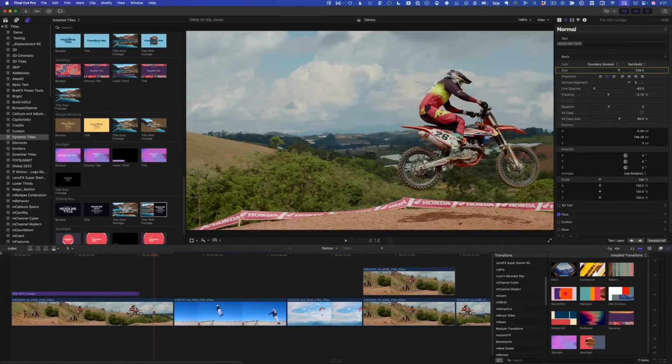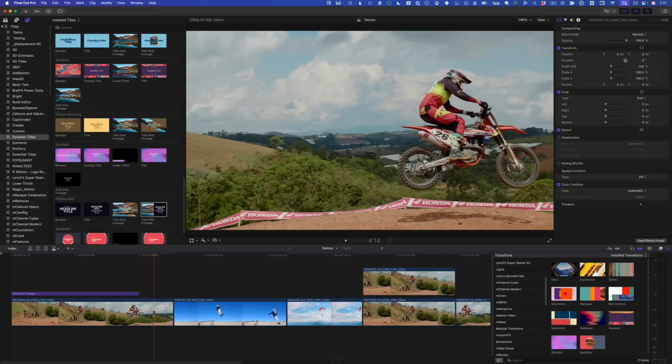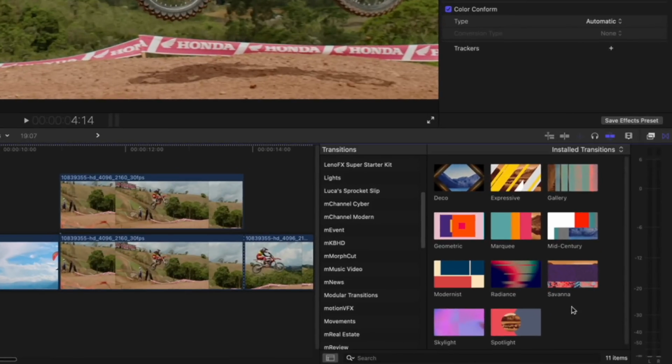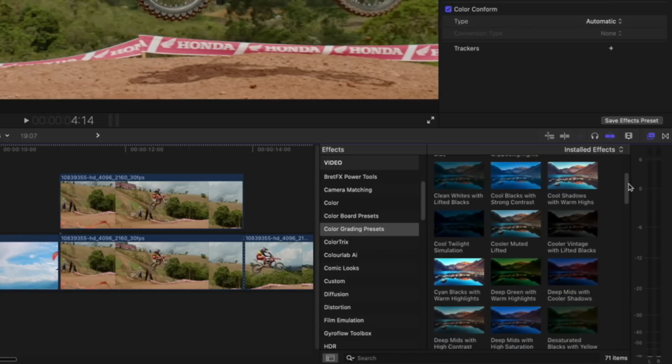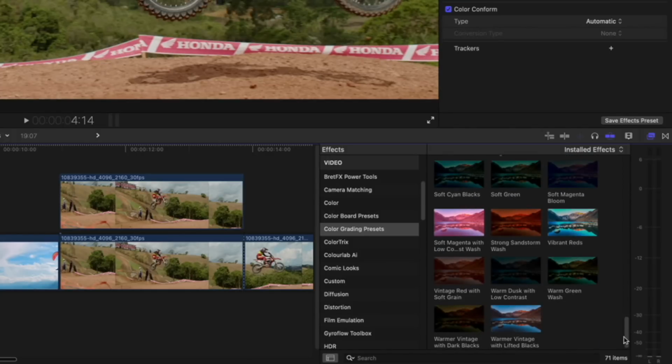And by the time it's done, everything scales back to normal proportions. So a couple really cool, interesting, and very adjustable titles in this package. In addition, there are 3 new transitions to go along with some of those new titles. And in the effects browser, under color grading presets, there are 12 new color grading presets, bringing the total to 71, if you can believe that.